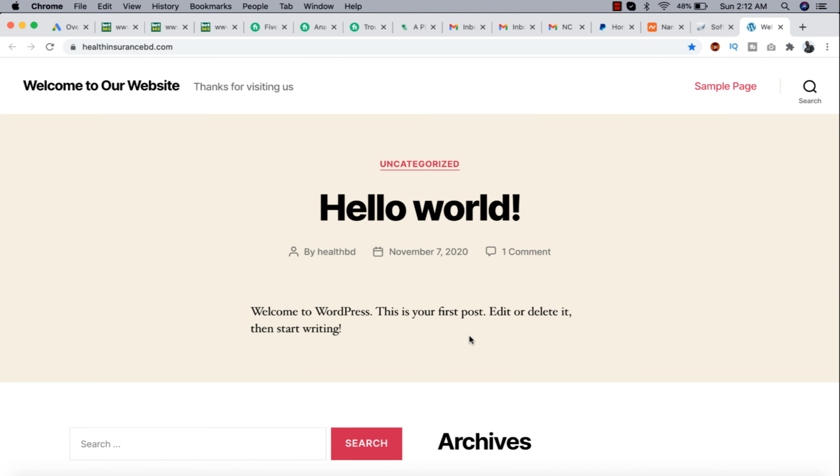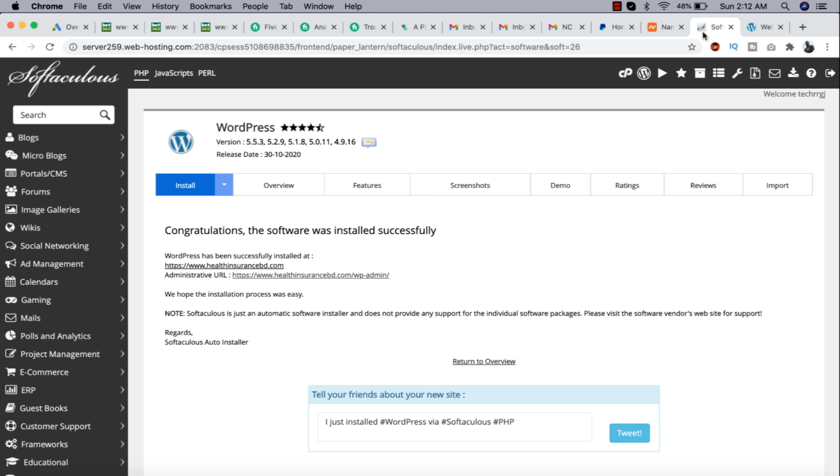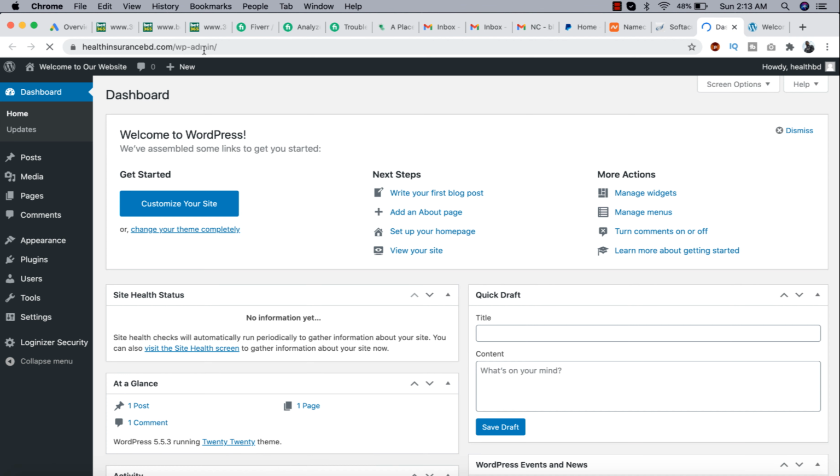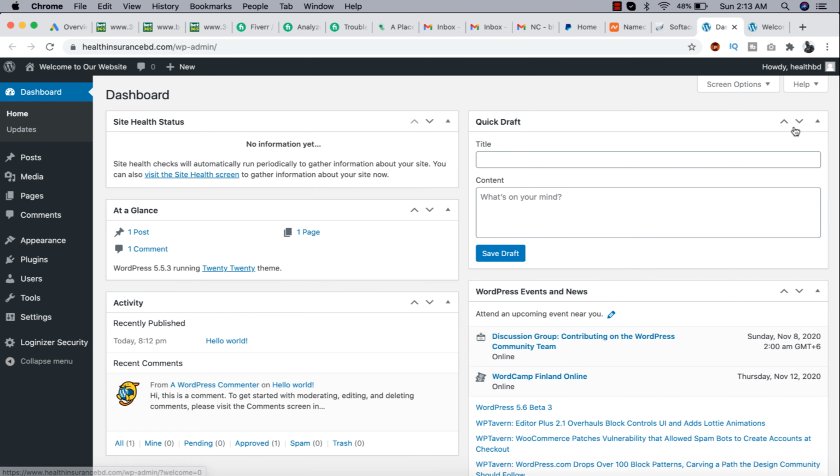This is your website front page, and if you want to log in your dashboard, admin panel, WordPress admin panel, then you need to click on the link. This is the link /wp-admin. You need to input your username and password here, and you can manage your website from this panel. So this is the basic installation guide.